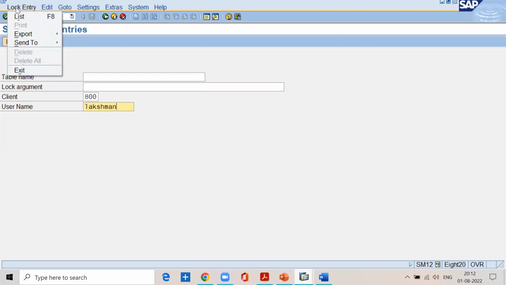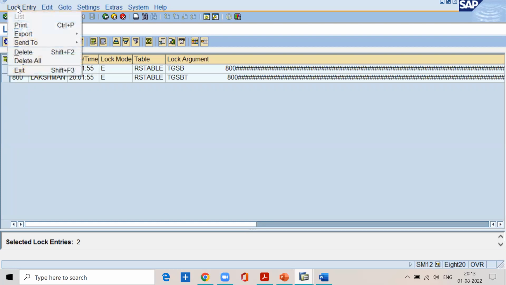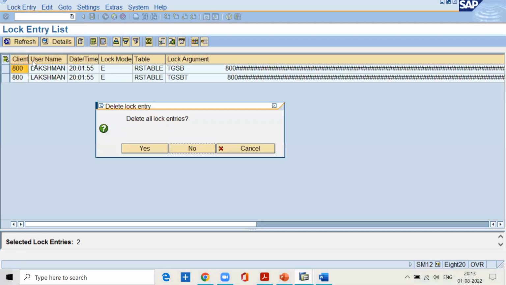Go to menu lock entry list. Now again continue. Next again. Go to menu lock entry, delete all.